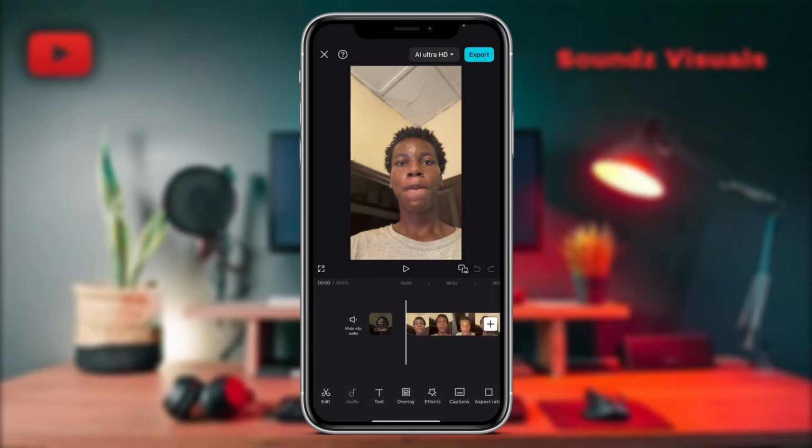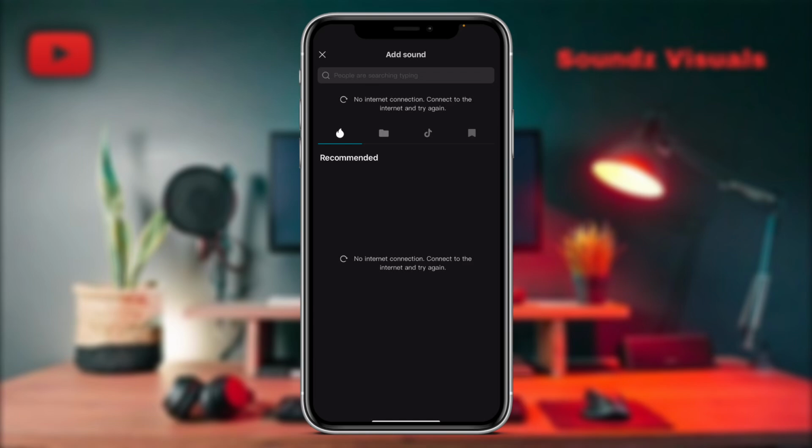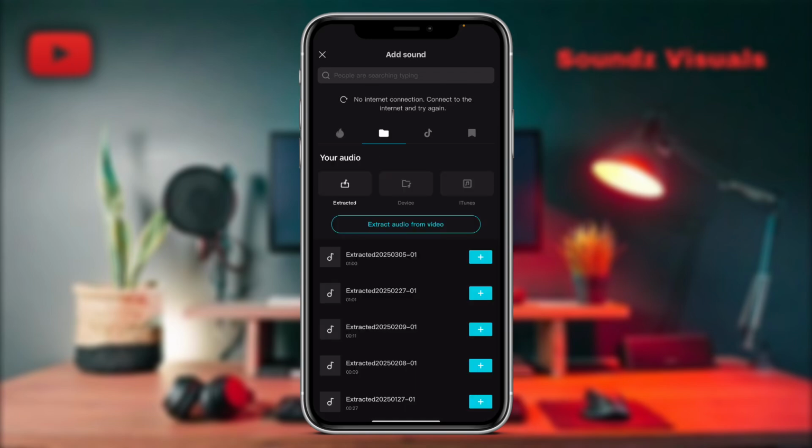In this video, I'm going to be teaching how to extract sound from any video, TikTok video, Instagram video, any video on your phone. How to extract sound and add it to your video in CapCut app. So first of all, you are going to tap on this audio showing below. Once you click on the audio, you click on sound, then you click on extract audio from video.